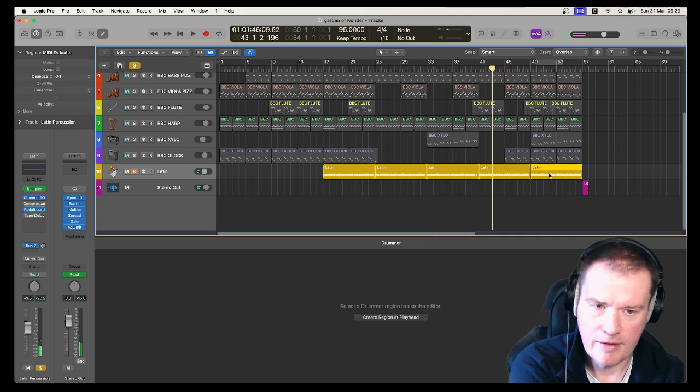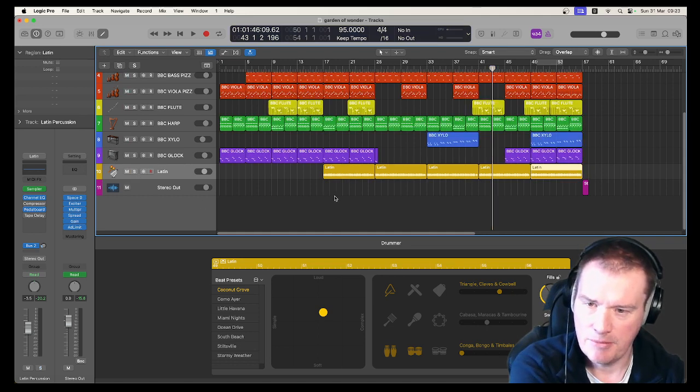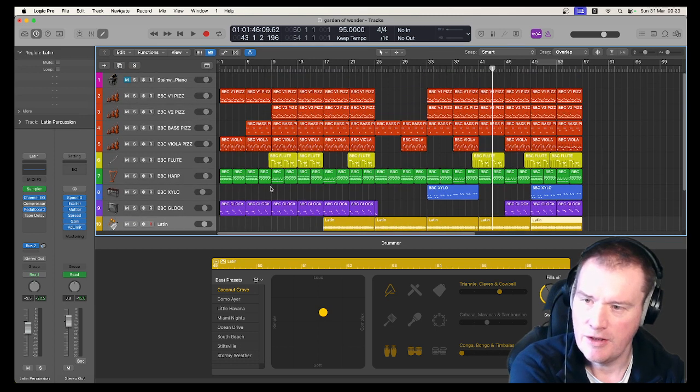And that is at the end. So there you go. There's just three different layers of different percussion. If you haven't got Logic, you just need to come up with some sort of way of getting percussion. Right, the rest of it you could set up yourself.